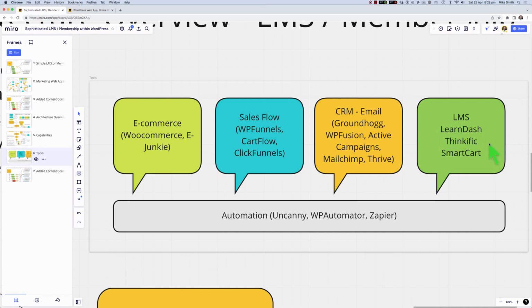And then outside WordPress, you have services such as Thinkific and SmartCart, which are pretty amazing products, but they are cloud services. And if you were using Thinkific or SmartCart, then you'd be gluing everything together with Zapier. And I have another set of videos which talk about whether it's a better idea to use cloud-based services or whether to try and keep everything within WordPress, for example.